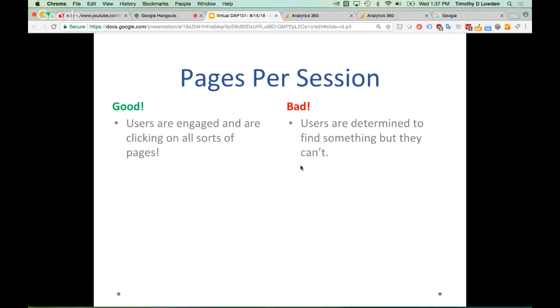So here's an example. Pages per session, right? If you look at it glass half full, you can say users are engaged and they're clicking on all sorts of pages and reading all our content, and gosh darn it, they love our site. But if you're looking at it glass half empty, you could say, well, users are determined to find a specific thing that they need to do, but they can't. And this is something that is very unique to government, because we offer a lot of services that people can't get elsewhere.